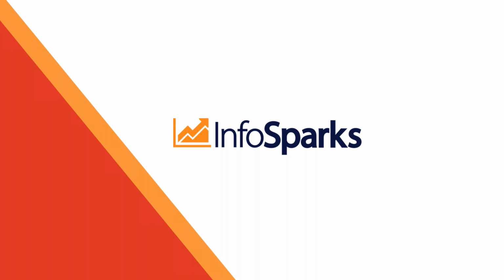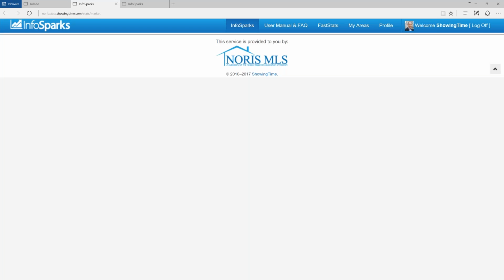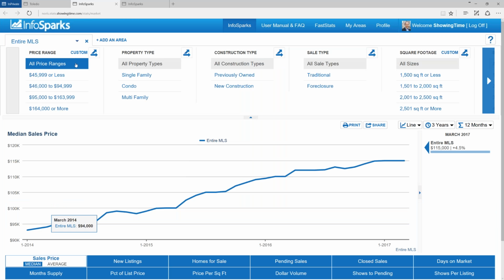We're going to hop right into an Infosparks demo. To access Infosparks, we're first going to log in to the MLS dashboard. And then we're going to click on MarketStats. This icon is brand new to your desktop. When we click on that, we'll then be launched into the Infosparks application.